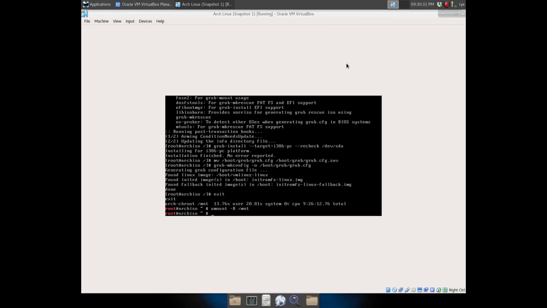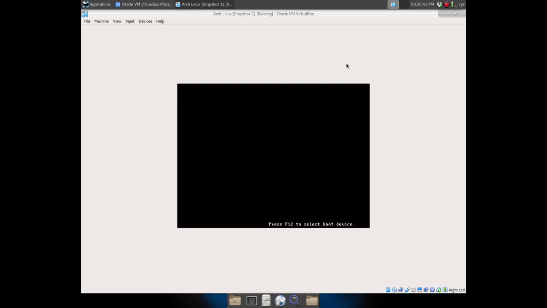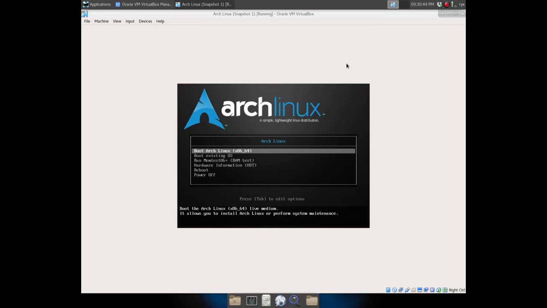Reboot the system with the reboot command and log in as root user and type in your password. If everything goes well, then you will be logged in as root. Congratulations, you have successfully installed Arch Linux on VirtualBox.